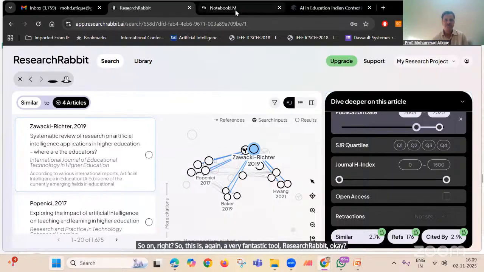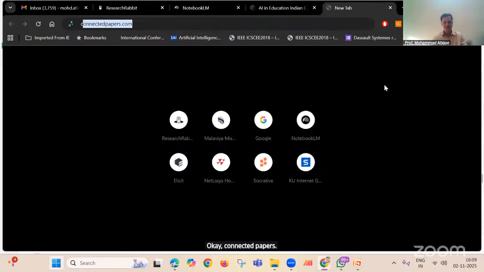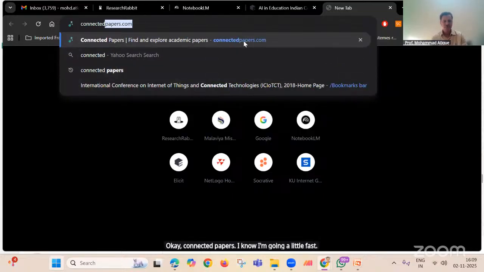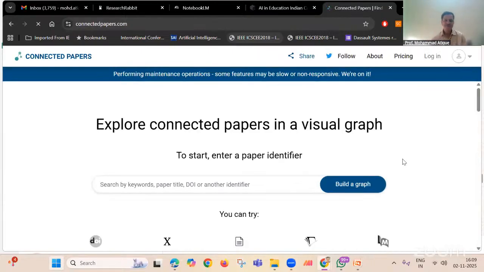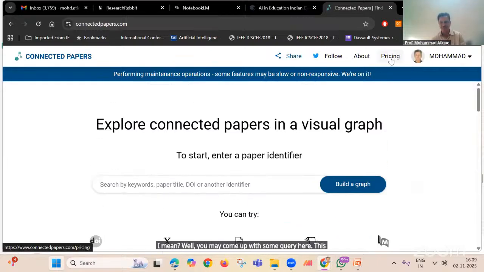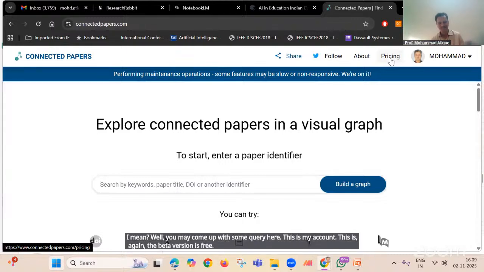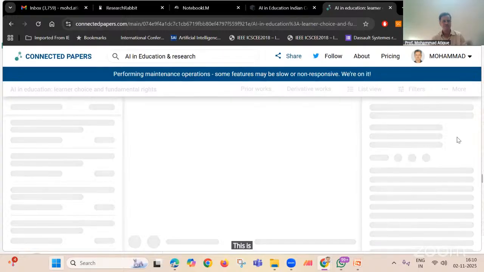Then on similar lines we have what they call Connected Papers. I know I'm going a little fast, right? So connectedpapers.com. You may come up with some query here. This is my account. Again, the beta version is free and the pro version is paid. So I type AI in education and research. This is a rough terminology I have given.